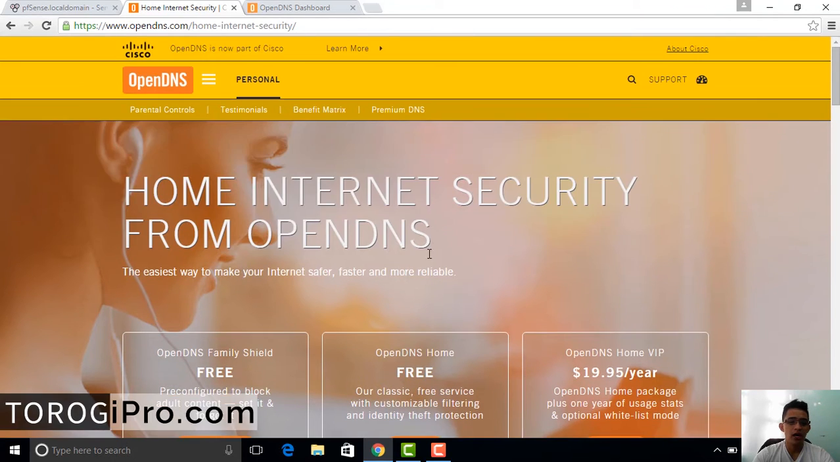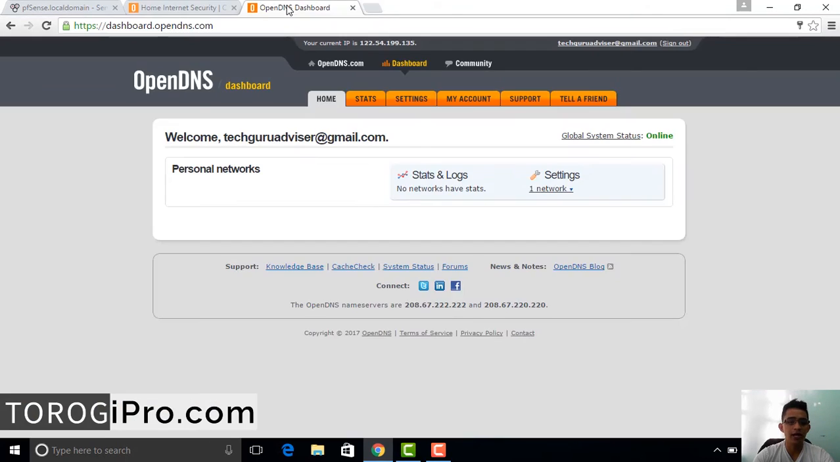After creating your account, I'm already logged in, so I'm going to show you. If you're logged in already, this is how it looks. For the first time that you log in, there's a message here that you need to verify the Gmail or the email account you have registered. If you're not going to verify that, this DNS filtering will not work.